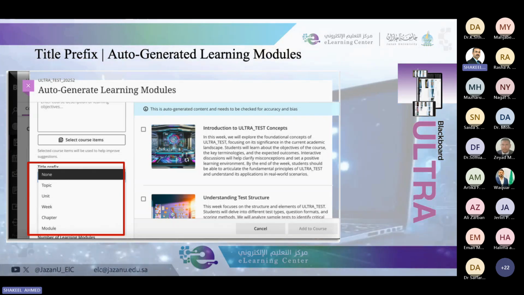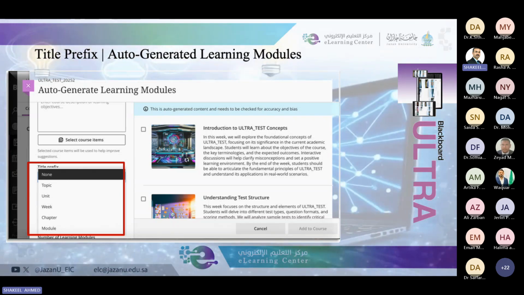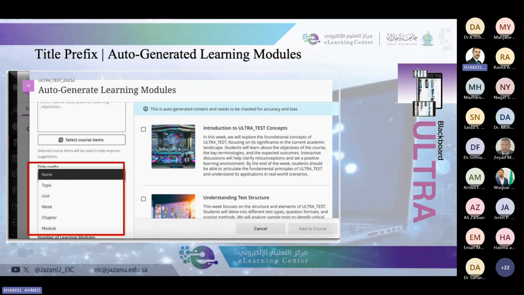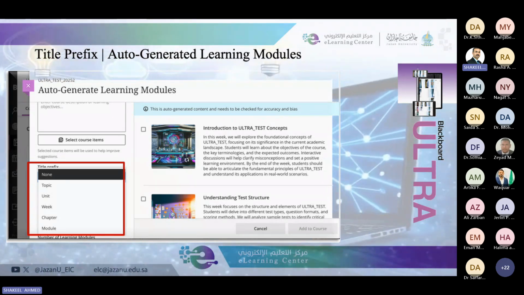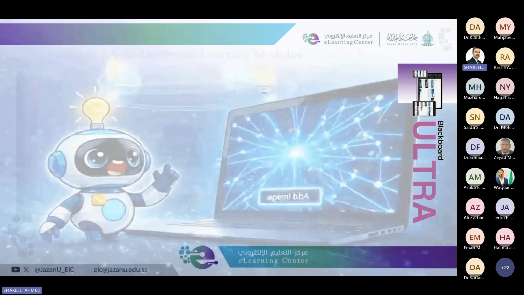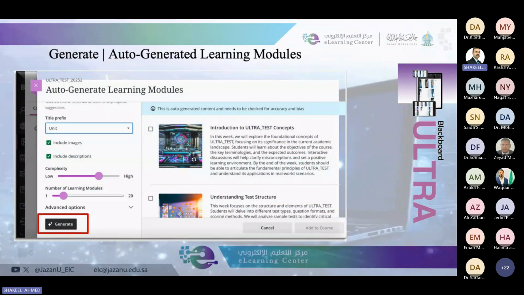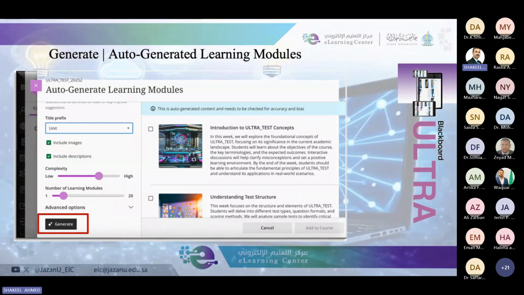Either one, two, three, four, five. It's 100% up to you how many weeks or chapters you want in your content area. So that's it, you have done with your title prefix.